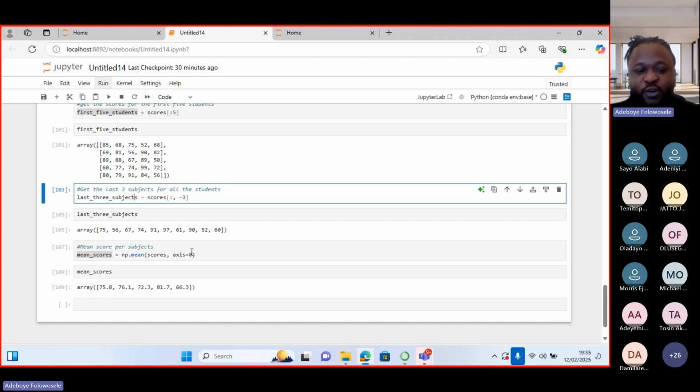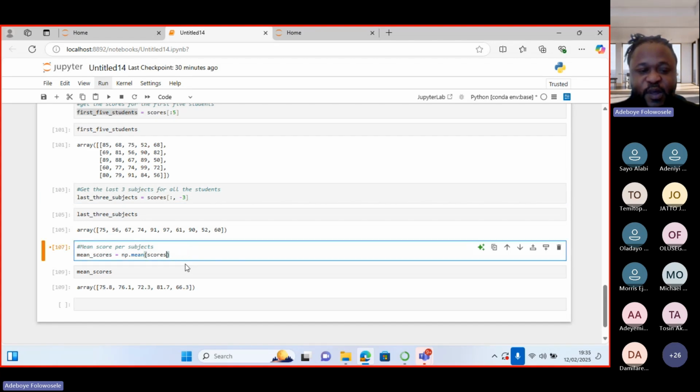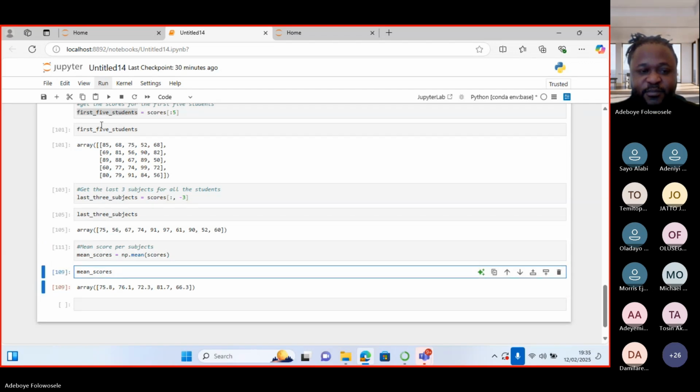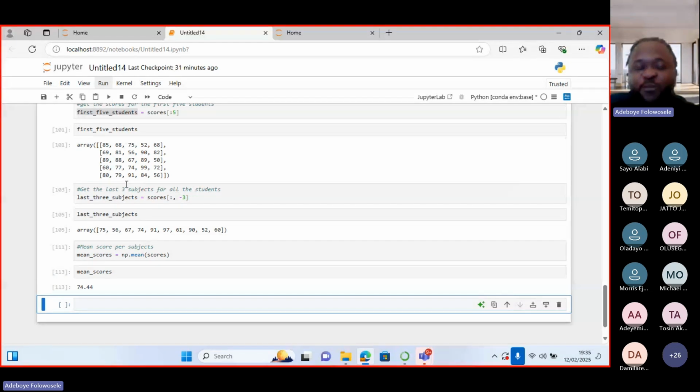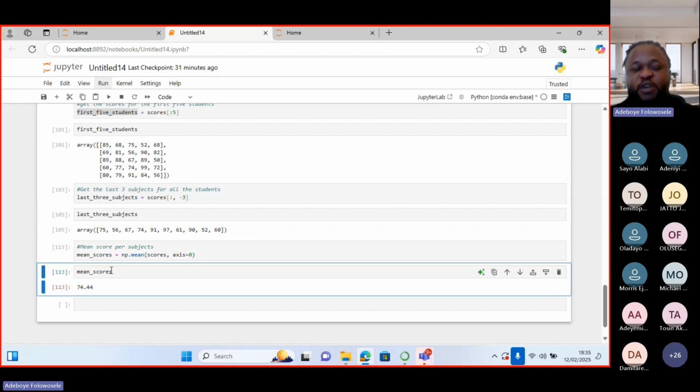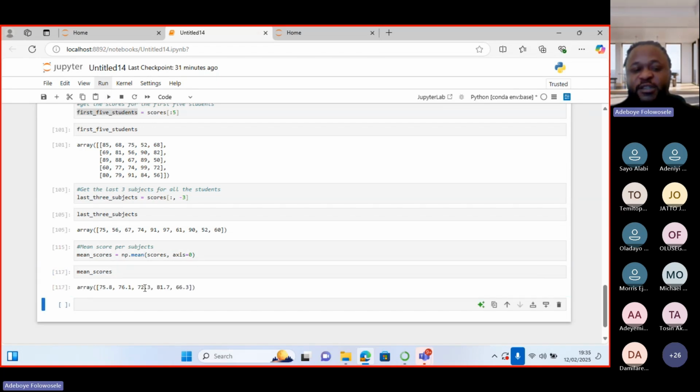So axis equals to 0. If I remove this axis equals to 0, now look at the difference. Now you can see that it will calculate everything together. But to maintain the shape, the rows and the columns, you have to put axis equals to 0, which is very important. Because somebody might ask, why did I put axis equals to 0? So you can see the difference now. These are the mean scores for all the subjects.